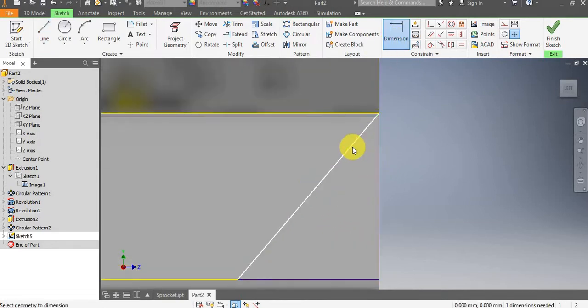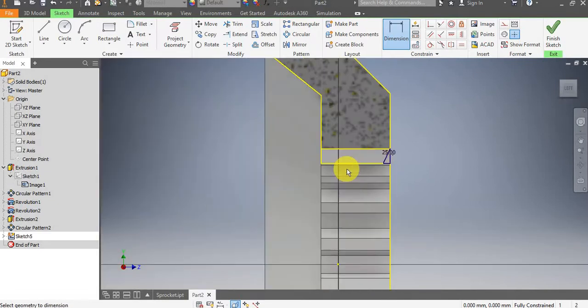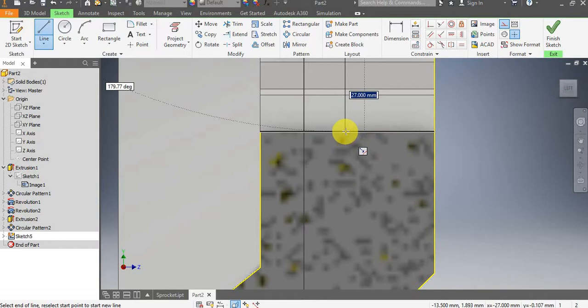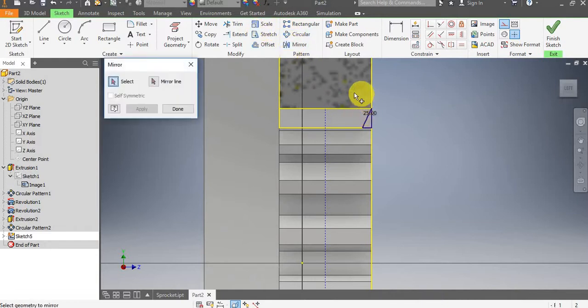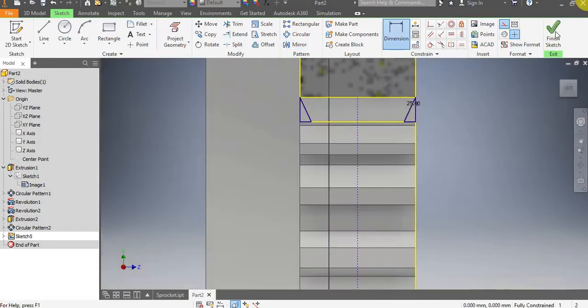So now I'll give that an angle. 25 degrees. I will draw a construction line that goes from this midpoint down to this midpoint, and then I'll use the mirror tool again in order to mirror this feature on this line, and then click on apply. So that's all done. Now I'll click on finish sketch.